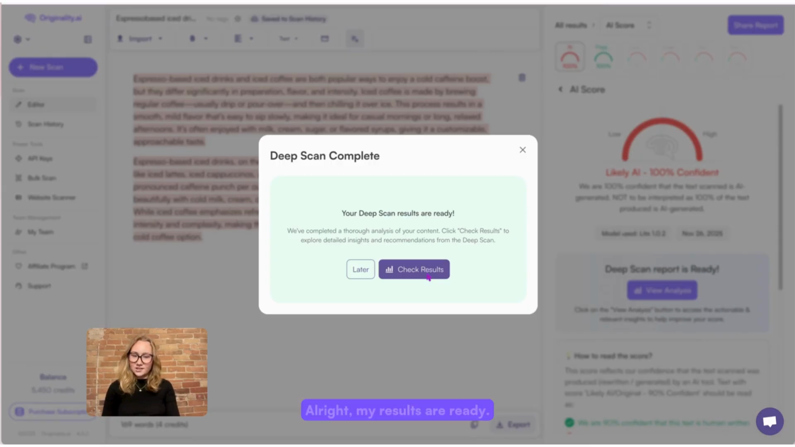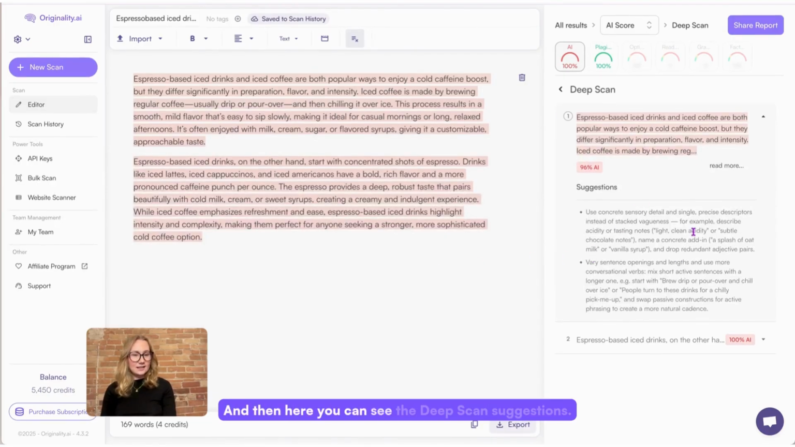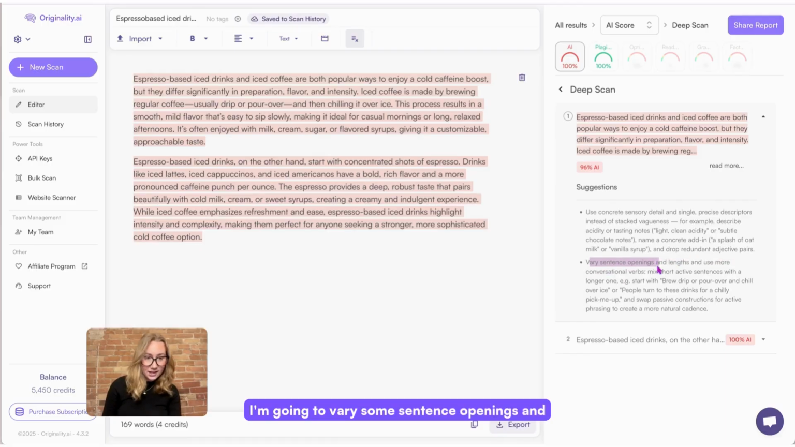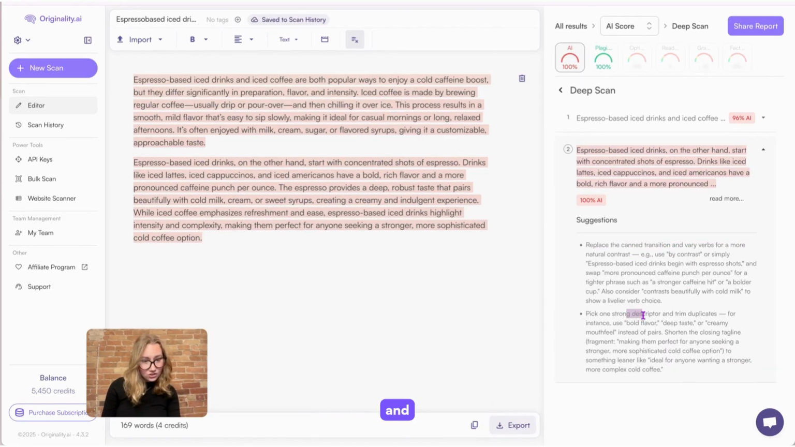All right, my results are ready. So we're just gonna go ahead and check these here. And then here you can see the deep scan suggestions. So it's suggesting that I use a concrete sensory detail. I'm gonna vary some sentence openings and lengths, and then fix some transition things and descriptors.